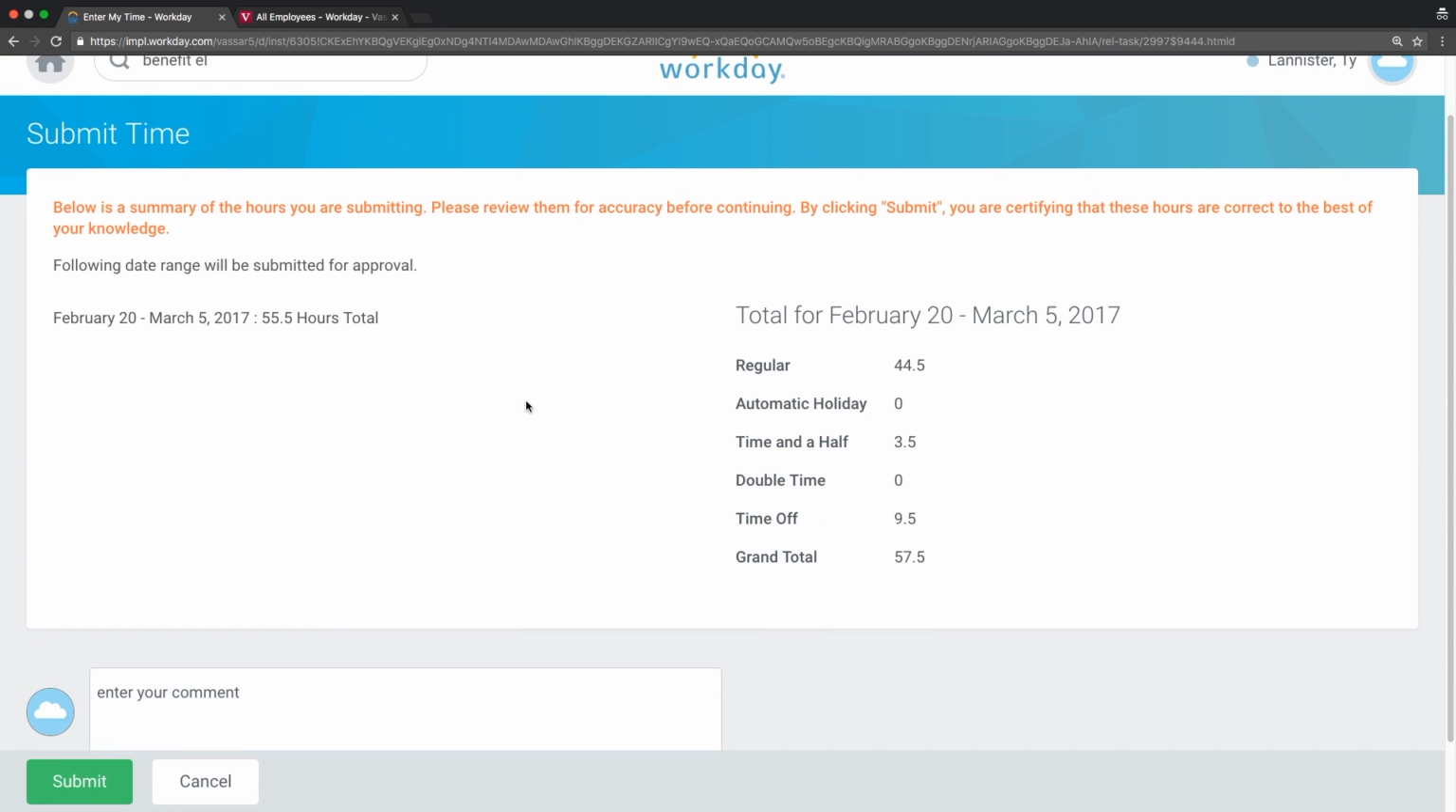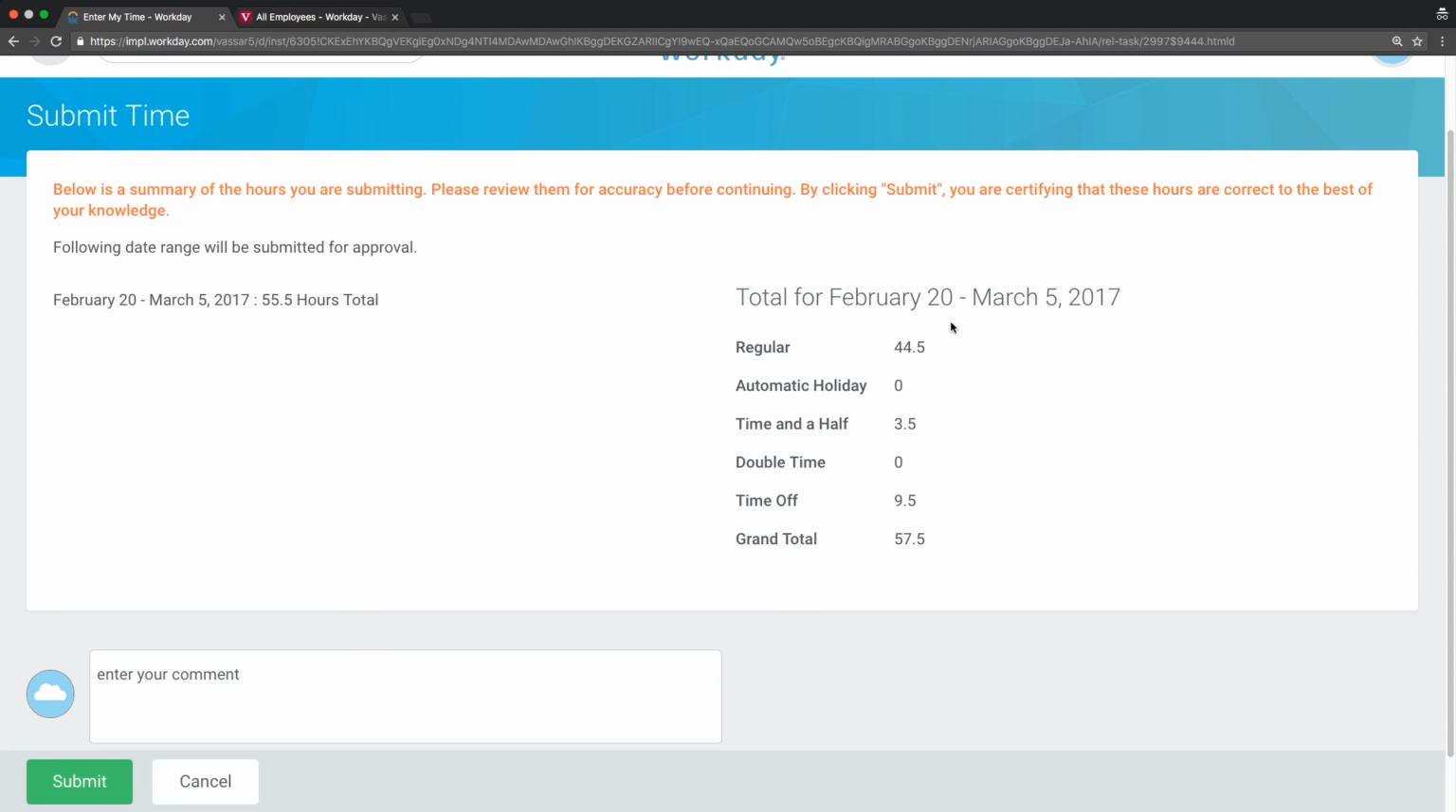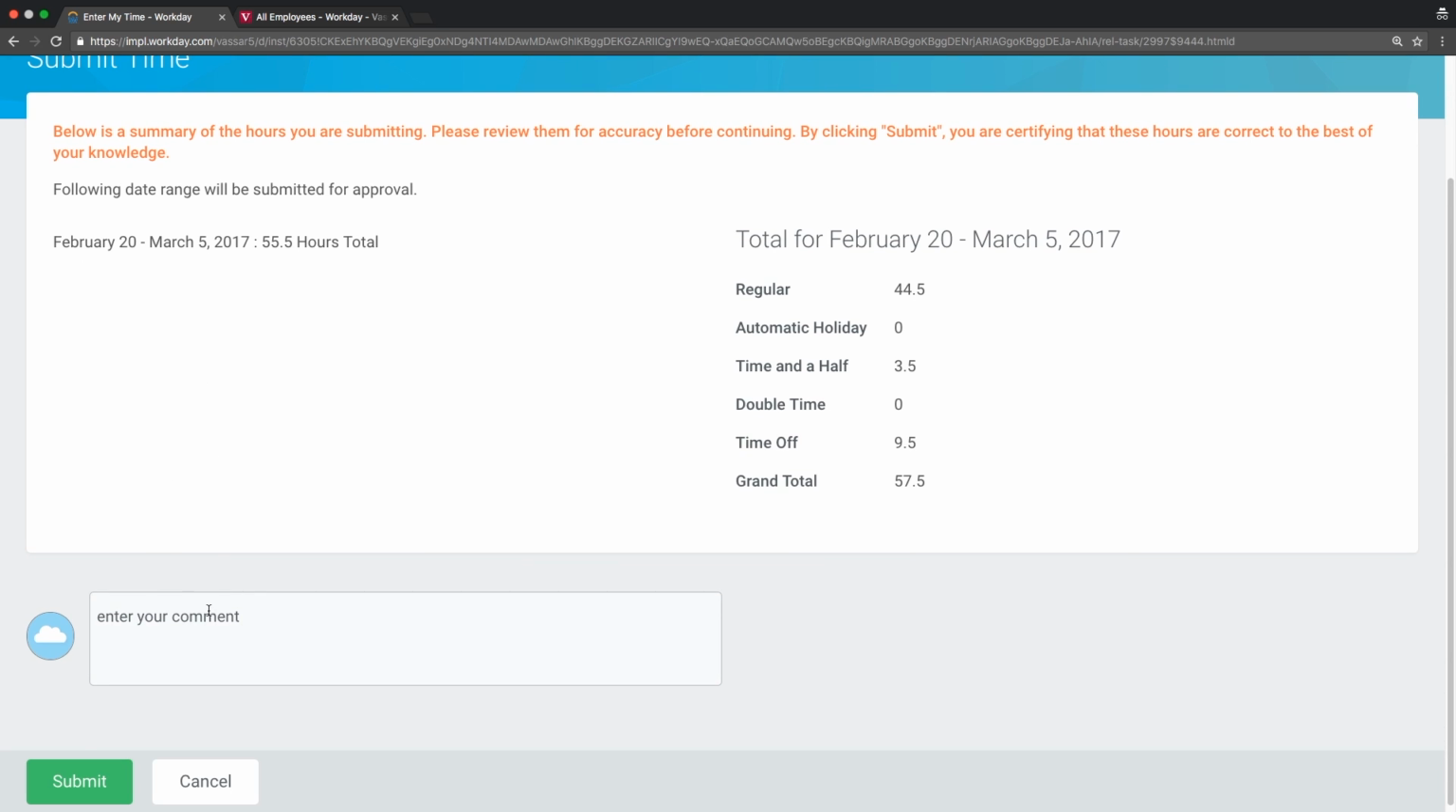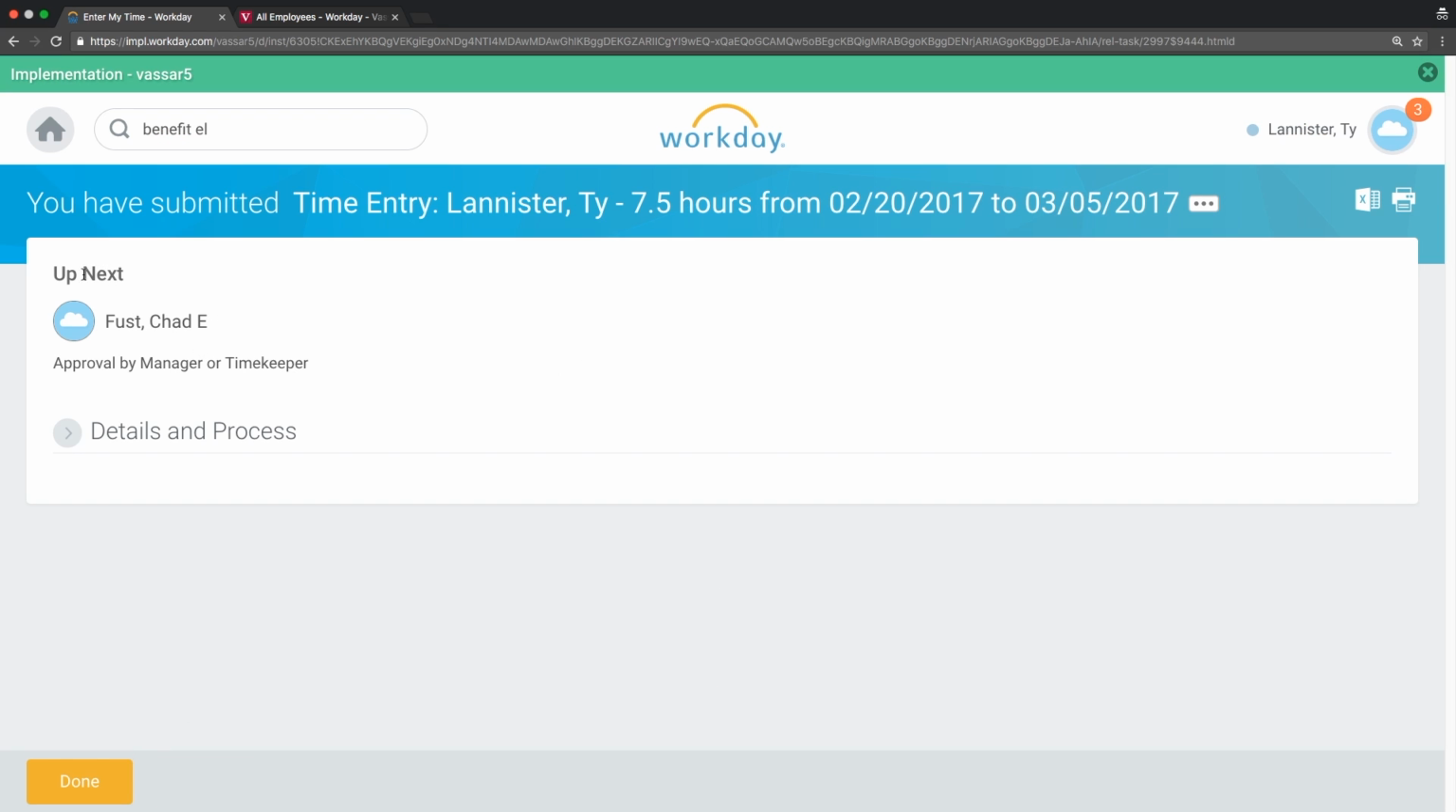Gives me a total of all of the time that I've worked for that pay period. I can enter a comment if I want to, and I can submit this time. And you'll see on the next screen it says, what's the next step in this process? Well, my manager has to approve it.